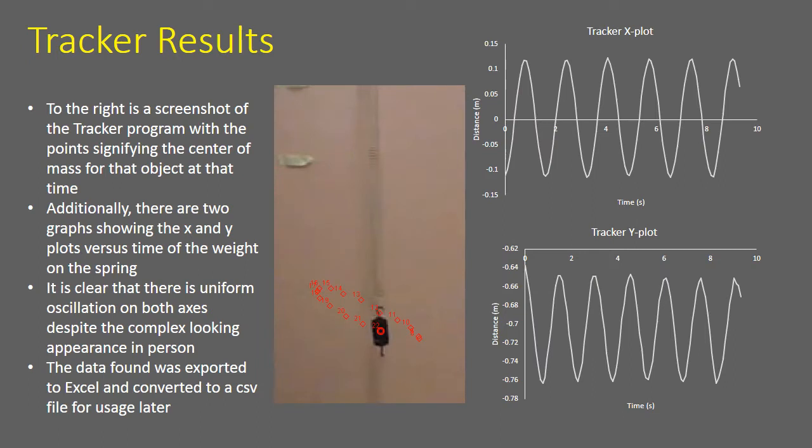Here are the Tracker results. To the right is a screenshot of the Tracker program with the points signifying the center of mass for that object at that time. Additionally, there are two graphs showing the x and y plot versus time of the weight on the spring. It is clear that there is uniform oscillation on both axes, despite the complex-looking appearance in person. The data was found and exported to an Excel file and converted to a CSV file for use in the model later.